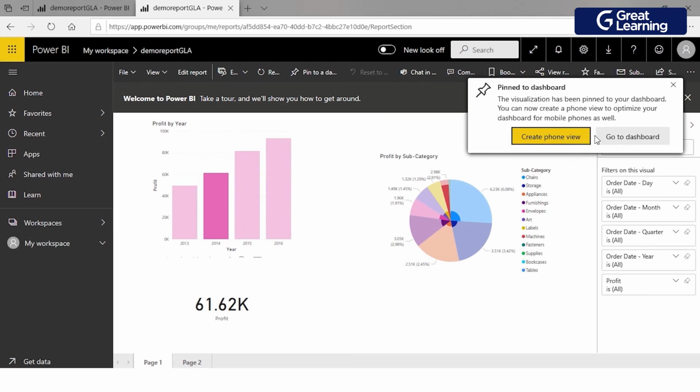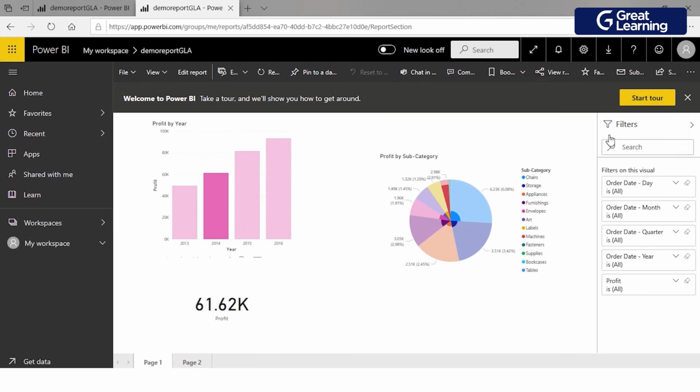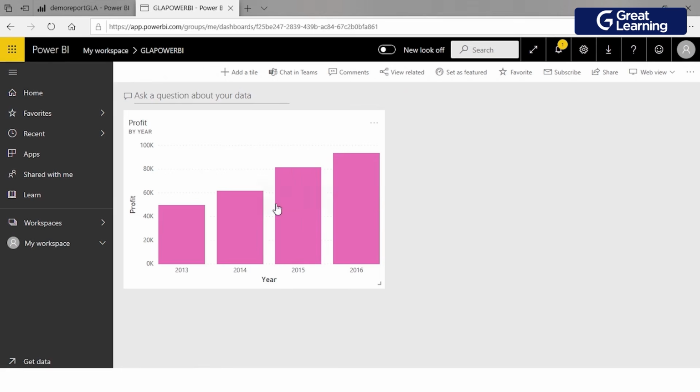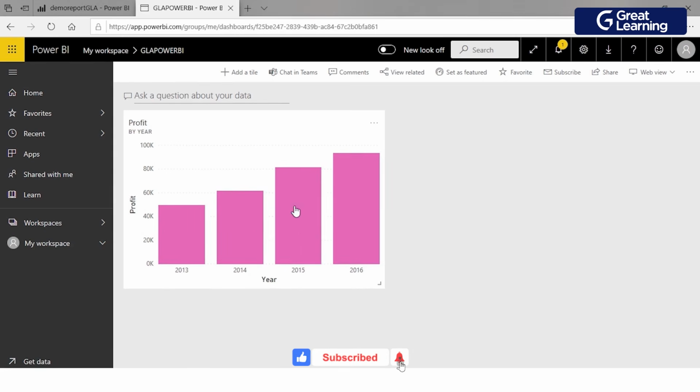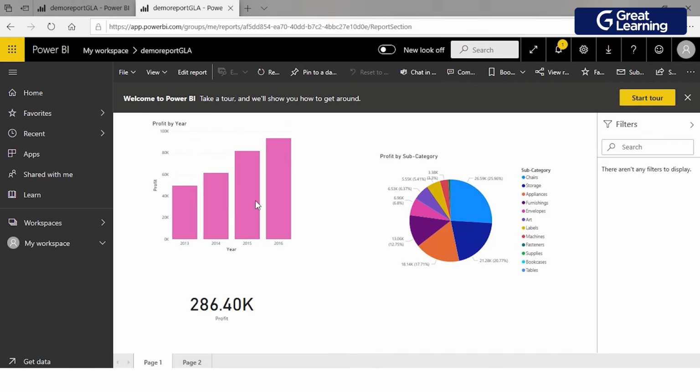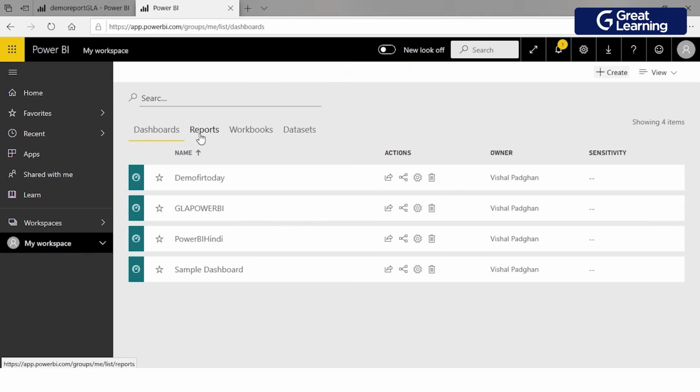You want to go to the dashboard? Please do that. You see, there's this visualization. And again, you can't make changes to it. You can go back to the report where it was created. You click here and it'll take you back to the report. So I'm going to go back again to my workspace, and here I'm going to go to the report.